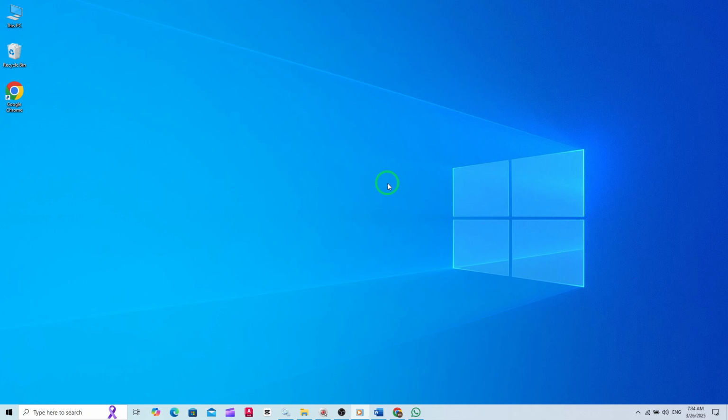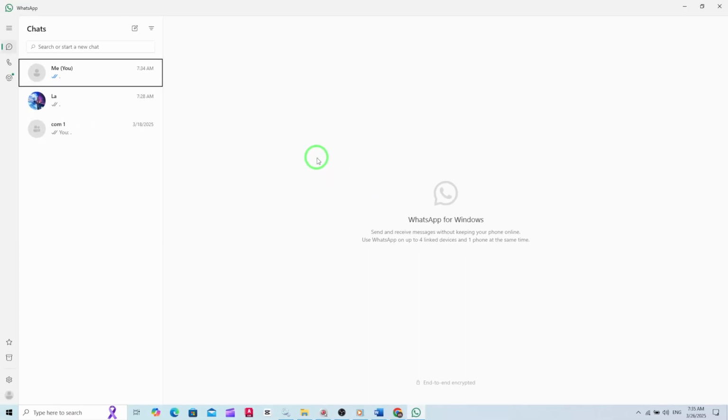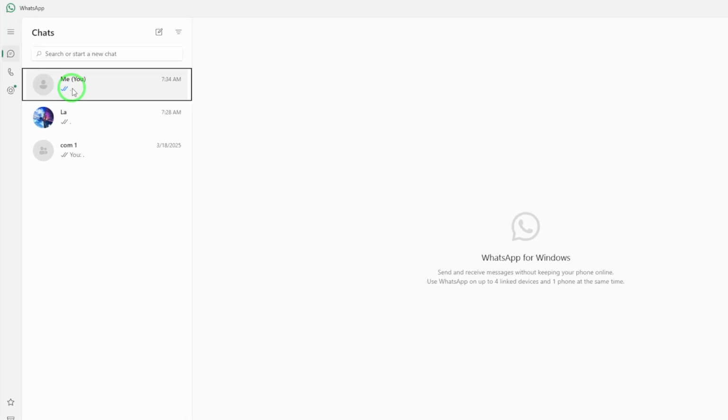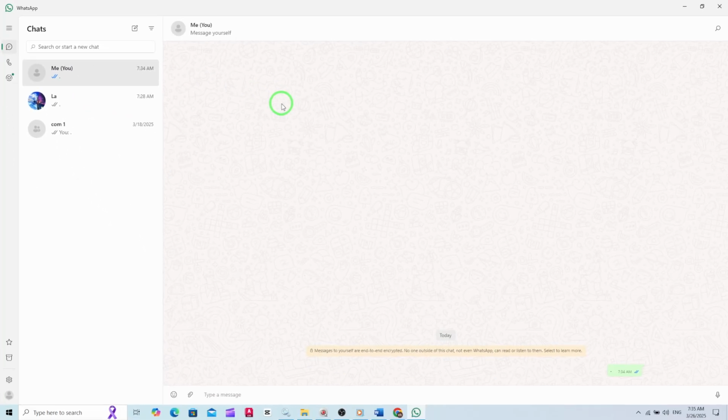Let's get started. First, open the WhatsApp app on your computer. If you haven't installed it yet, make sure to download it from the official website and log in using your account credentials. Once you have WhatsApp open, select any chat from your list. This can be a conversation with a friend, family member, or even a group chat. The idea is to start from one active chat before moving to the next.